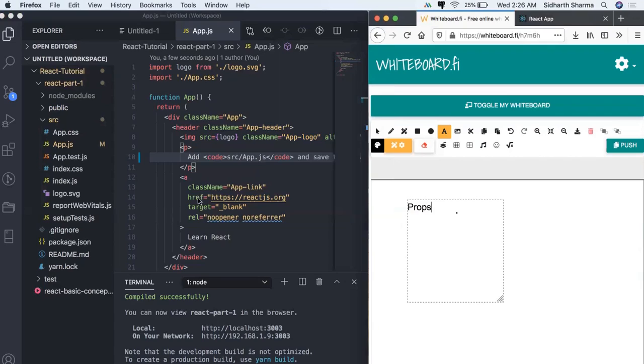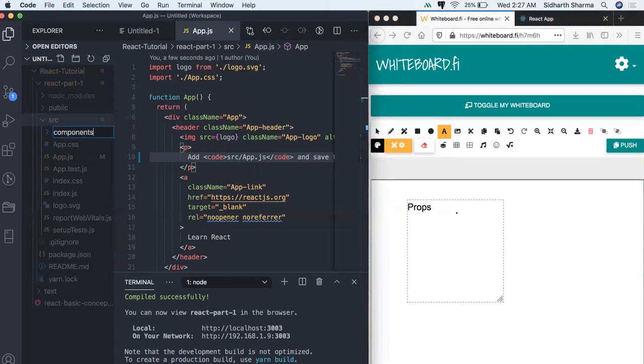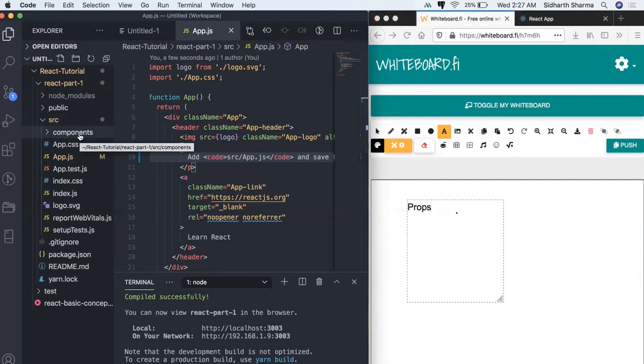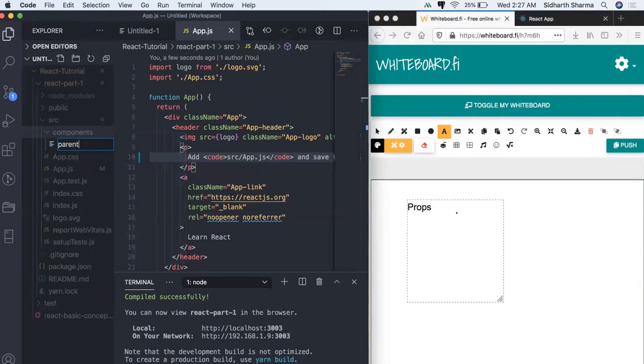So here you can see that this is the application, and in this application I can create a component. First I'm going to create a folder, this is the components folder. We can create as many components as we want. As I already told you, a React application is created using small components. So here let's say I create a parent component. And remember one thing, whenever we create a component file, we have to use Pascal case, otherwise it will not render it. So let's say it's a parent component.